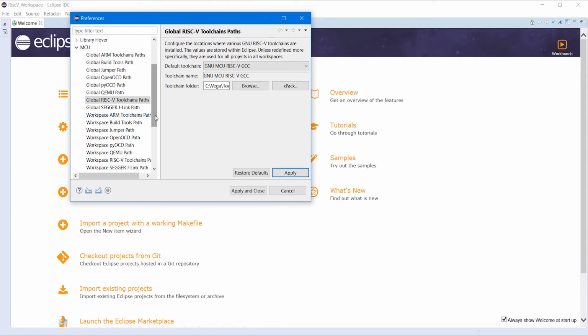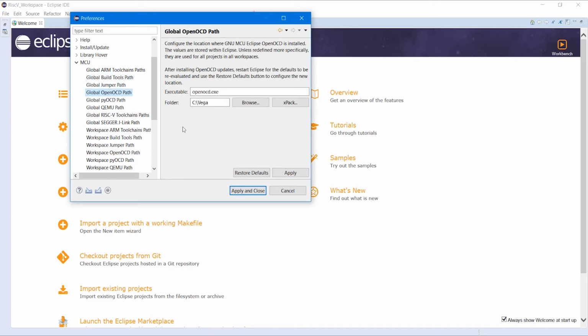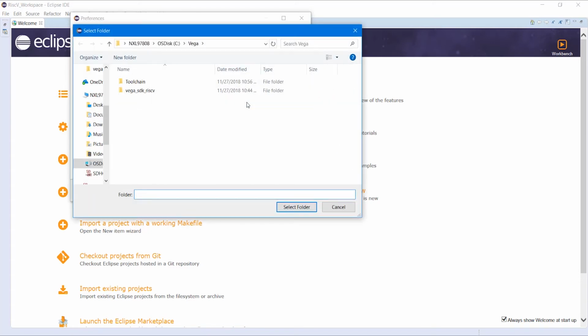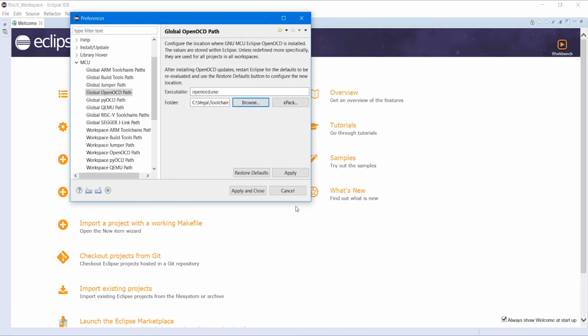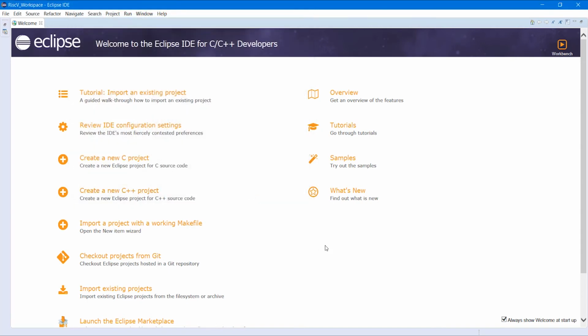Now for the OpenOCD path, under MCU on the left side, click Global OpenOCD Path. Click Browse and then navigate to your installation folder, then go to Toolchain, Windows, OpenOCD, and then Bin. Then select the folder. Finally, select Apply and Close. So that's it for the Eclipse setup. In the next video, we will use all the tools we installed right now to build and run a demo.